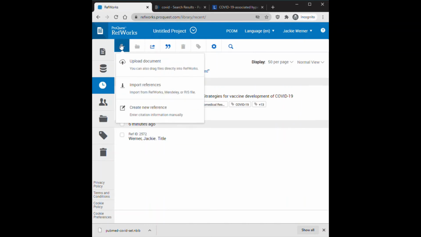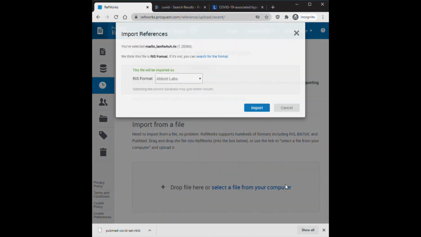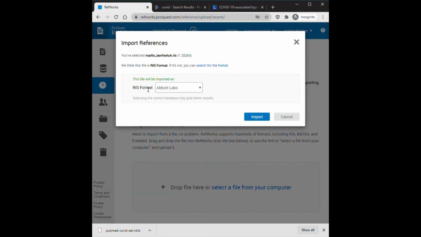Here, I'll go back to Import References and add a saved citation from the Lancet. If RefWorks doesn't recognize the citation format, just select RIS format to add the citation.